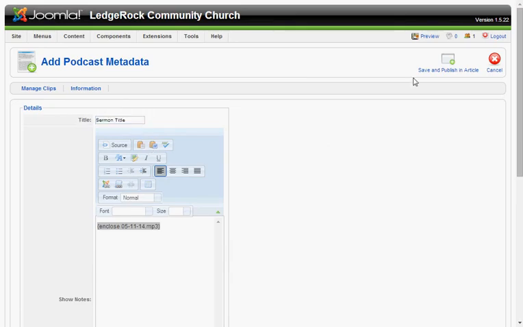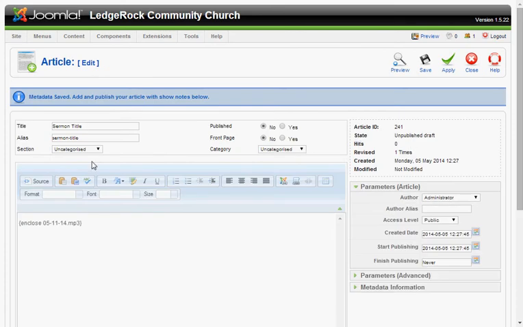Once we get to this screen, we can go up here to the upper right hand corner and click Save and Publish in an Article. At the next screen, we'll see again that the title carries over into the new article that we're creating for the website. That should stay the same. For the section, we'll want to change this from uncategorized to site content, and then it should default over here in the categories field to podcasts, which is what we want to do. We need to check the published button. We want to set that to yes.